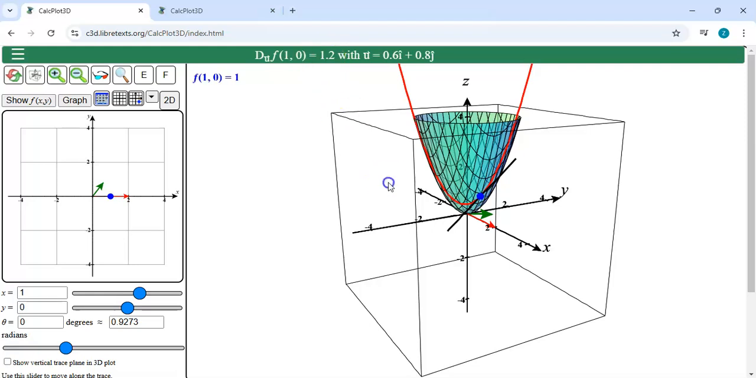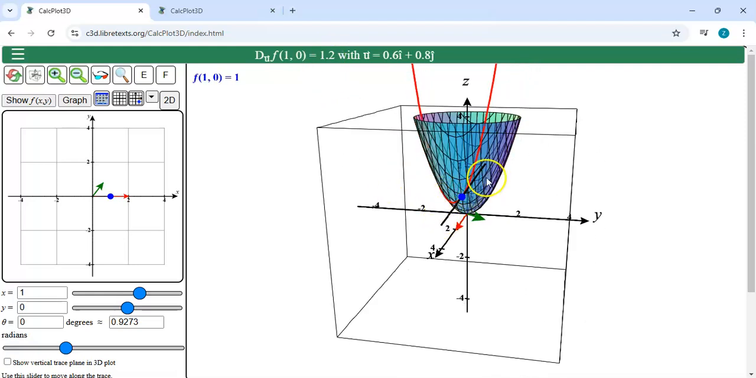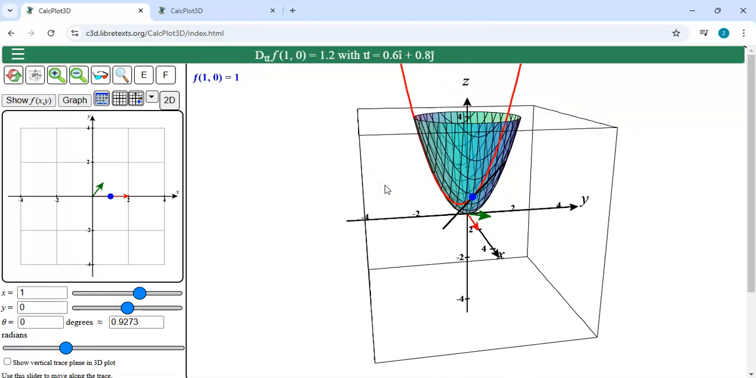I get 1.2, I have a positive slope, and we can see if we kind of go in the direction of the green arrow, but from our point, right? So notice this black tangent line is kind of pointing in the same direction as the green, but it's just kind of parallel to it. We see a positive slope there.